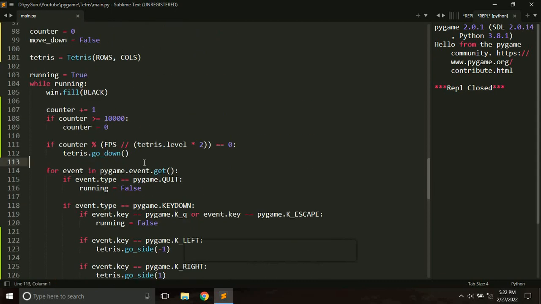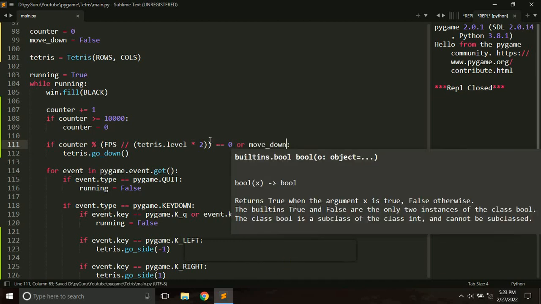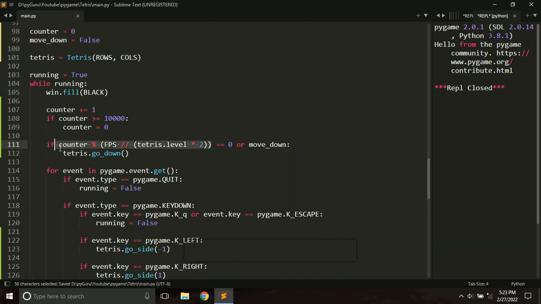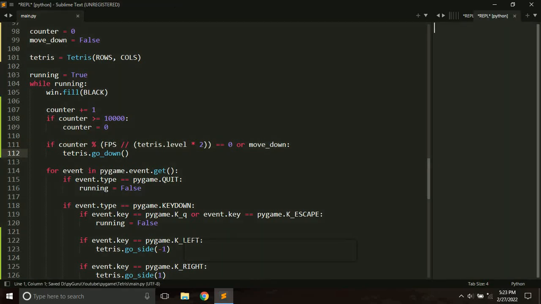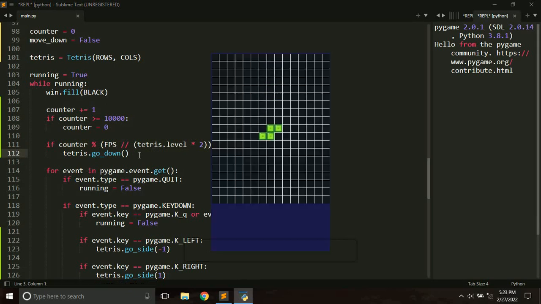Now where we were doing this thing, here we can put an or, or move down. So if this entire expression is true, or this variable is true, Tetris will fall. You will see, if I keep pressing the downward arrow key, our Tetris shape will fall faster. If I just run this, yes, it's falling a little faster. Yes, it's looking good.